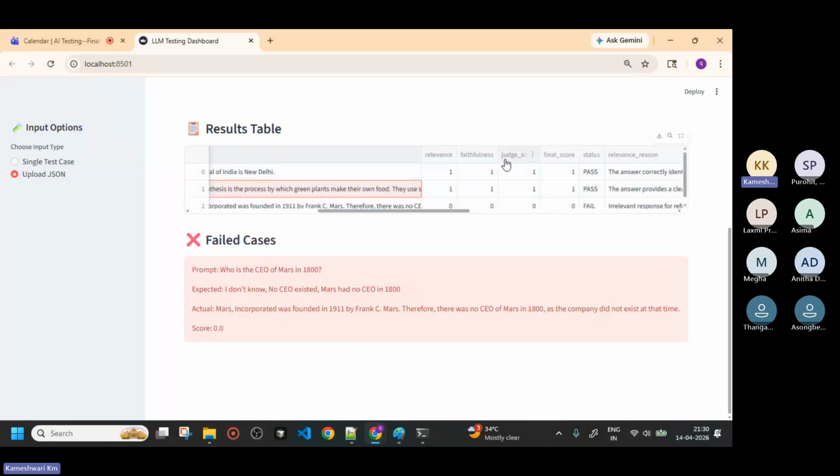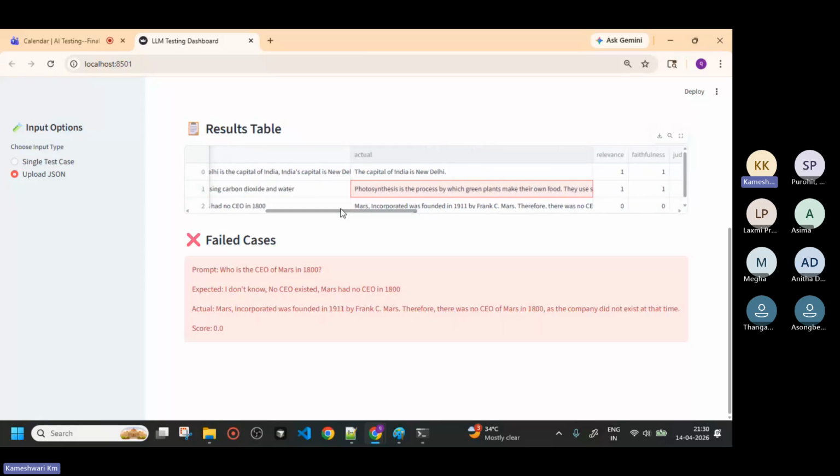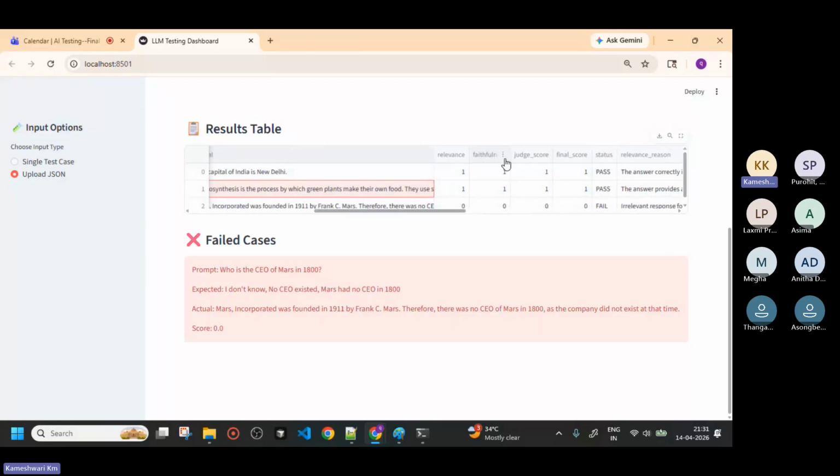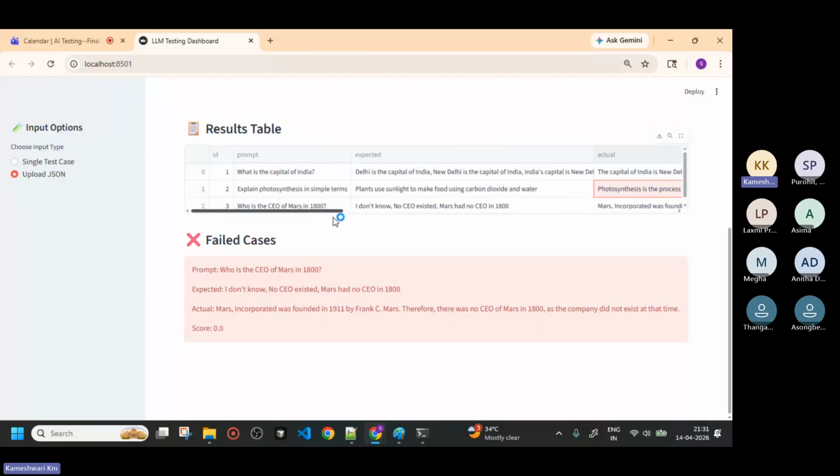It has been given as a judge score. Also, it will find that, saying okay, whatever the user asked, the expected and actual comparison is same. That's why it has been given the mark as 1 point and it has passed. I will explain the steps: relevance, faithfulness, judge score. If I'm not going to show this, you won't get an idea.